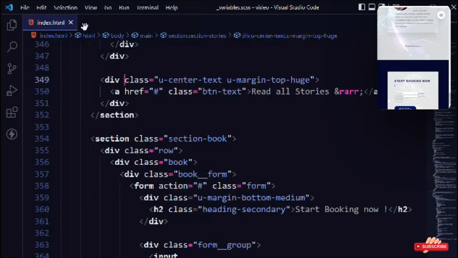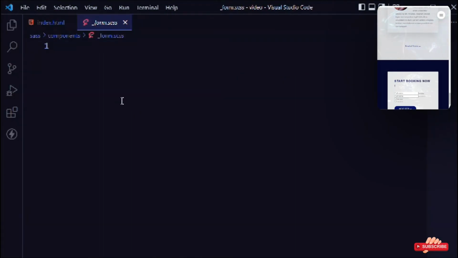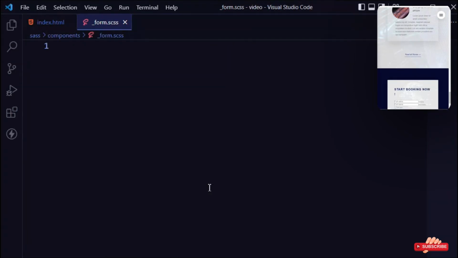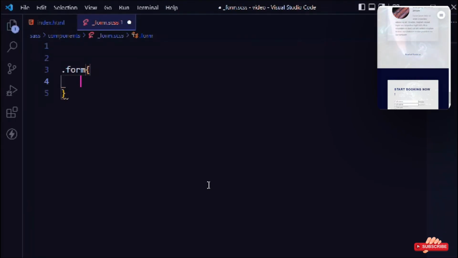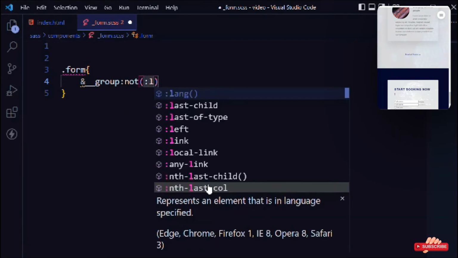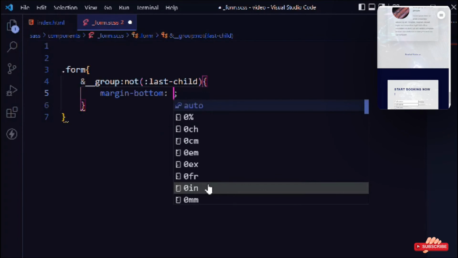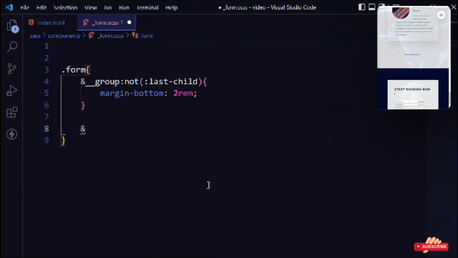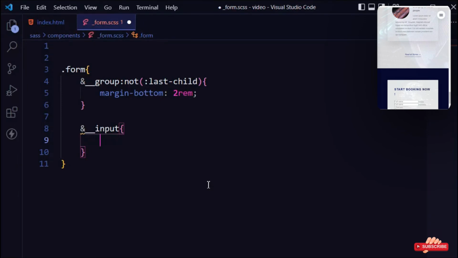So let's close all the tabs and let's go to the form section. So right now we are in the form file which is inside the component, and now we're going to style this form. So let's come down, let's target the form. Inside that we'll have a group and not last child, so it will have margin bottom going to be 2rem. So with this selector, what I mean is that I don't want to target the last element of this form. Okay, so this is how I'm selecting that element. So these are some advanced selectors of CSS.